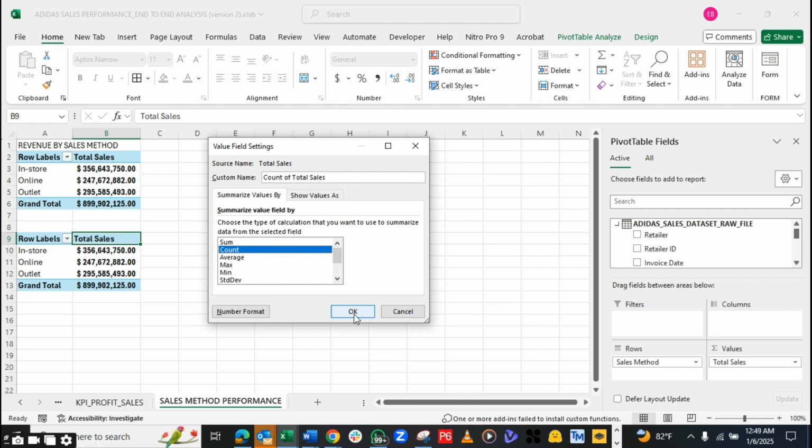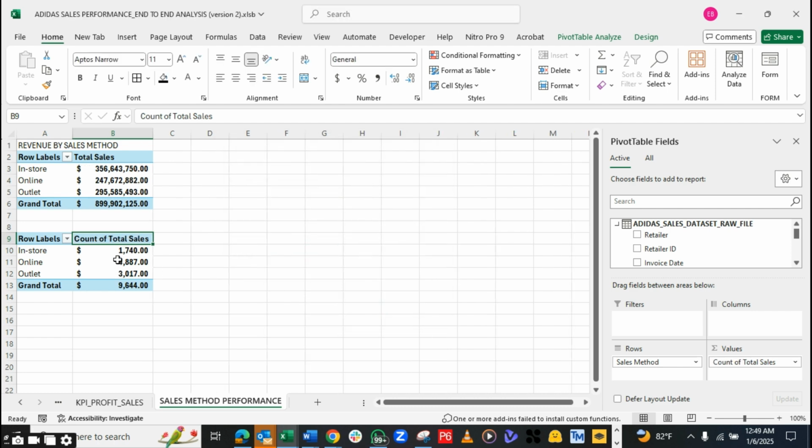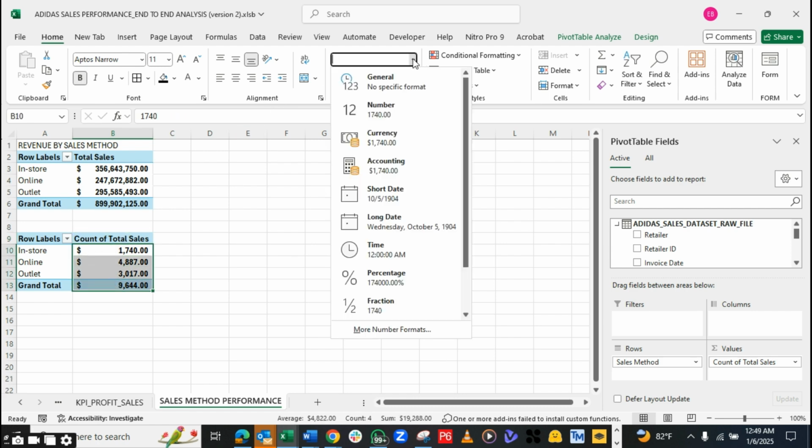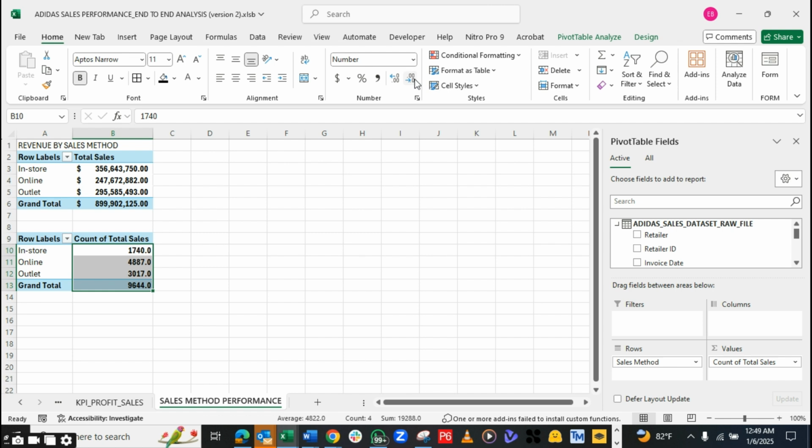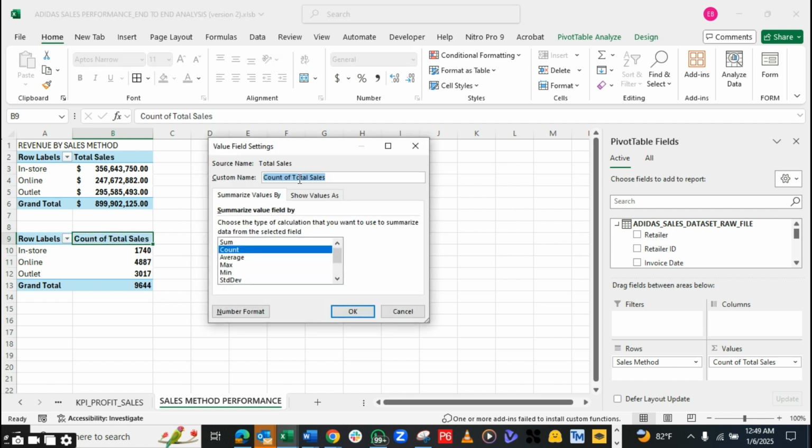Do we get that logic? The number of times that a customer came to buy a product using a particular sales method. So let's select count and do OK. Remember to change this back to number. So we can see that even still, this does not correlate with what we have when we are rating it by money. So this one will be count of transaction.